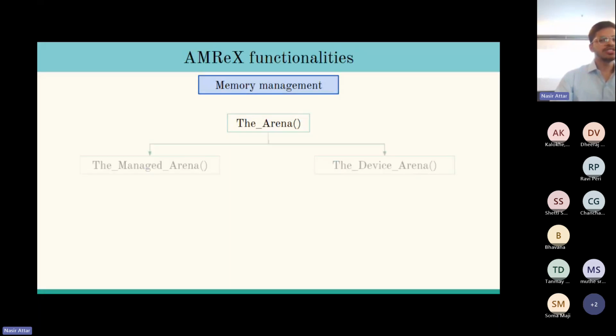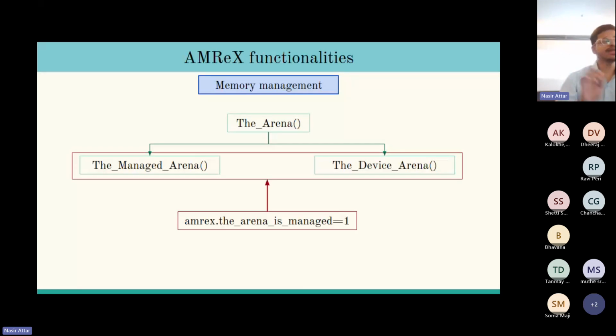But when you run on a GPU system, you have a device memory as well. At times it is problematic because you have to copy things back and forth. So there is a parameter that you can see: the arena is managed. What it does is create a single pool of memory. The multifabs that you're computing get stored on the device memory and are efficiently pointed to the CPU memory as well, so you can access them via GPU as well as via CPU. So it's better for you, right?